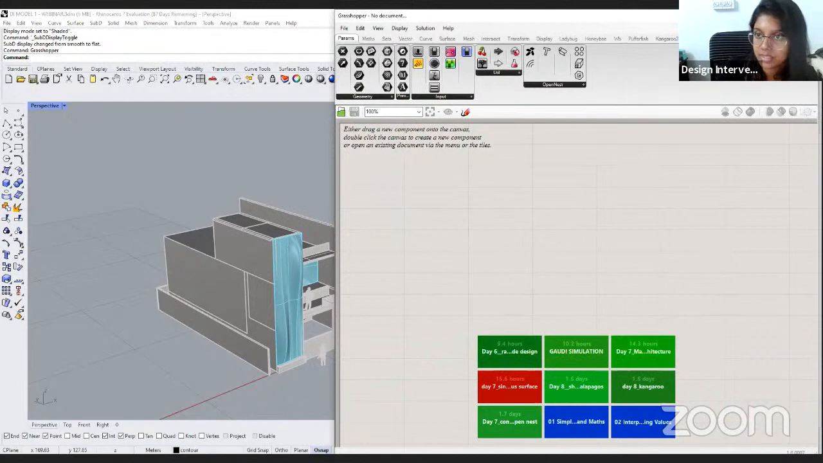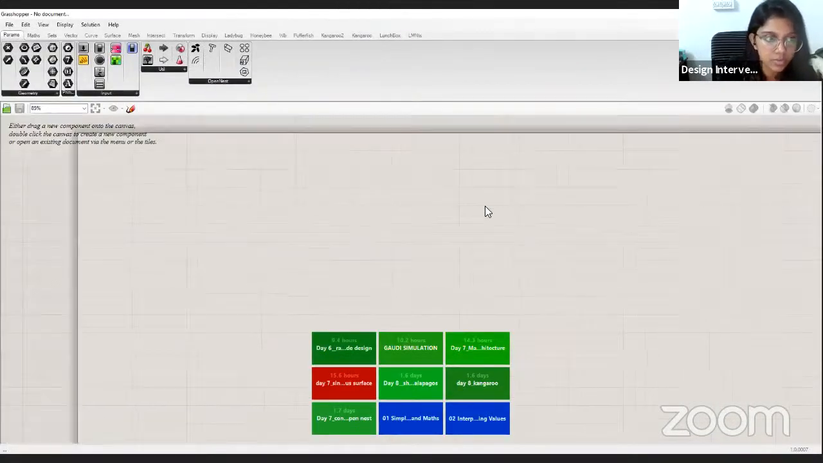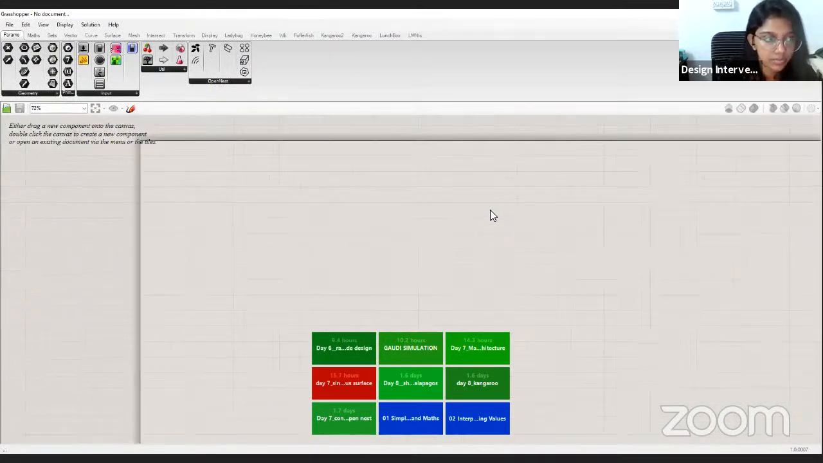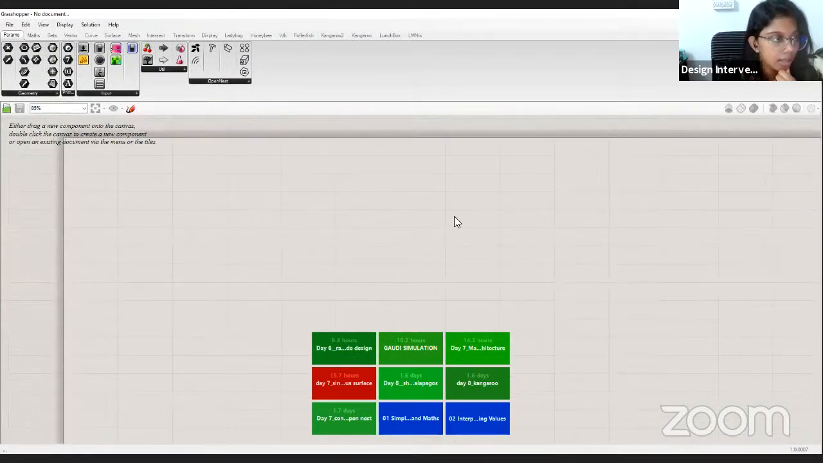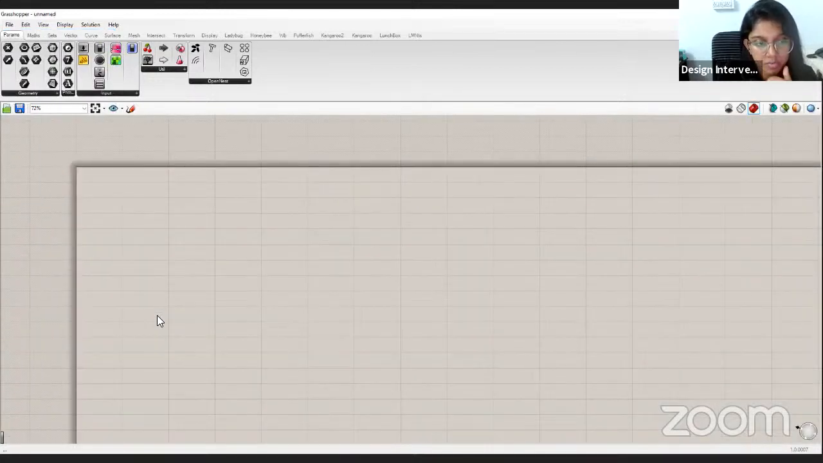Let me maximize it so we can have a quick introduction on how the interface of Grasshopper works, and then we will go ahead with the exercise. Okay, so first, open a new document. When you're opening for the first time, you might be having these kind of messy things around. Just go to File, open something called as New Document. Gives you a fresh, clean document. Any previous files or example files that are there will be cleared out.